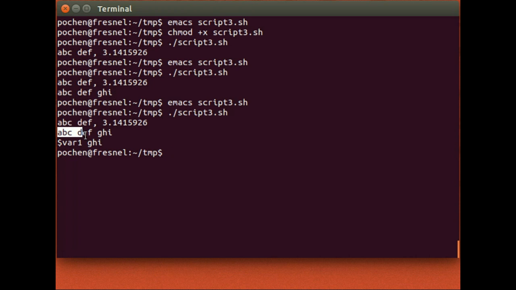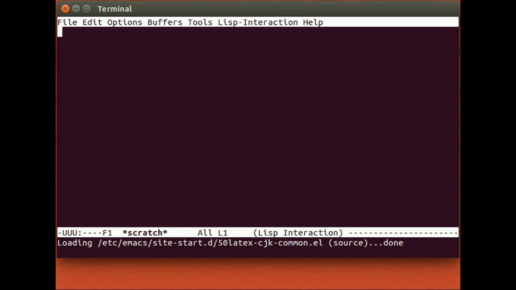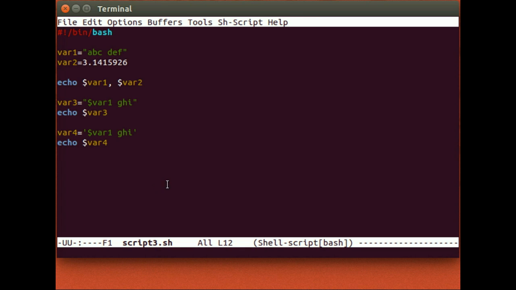So this line is var3, this line is var4. And as you can see, var4 is treating this $var1 as a sequence of characters instead of as a variable. So you can use the single quotation to escape this particular interpretation by the shell.